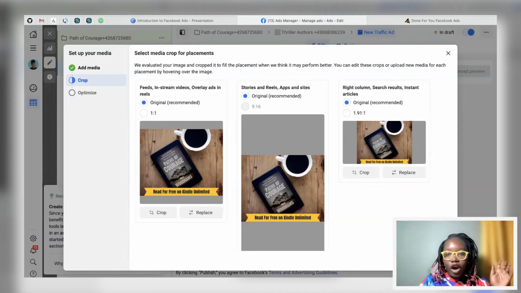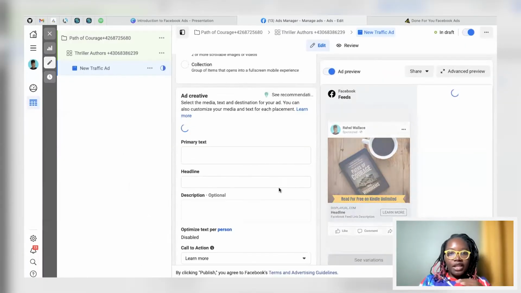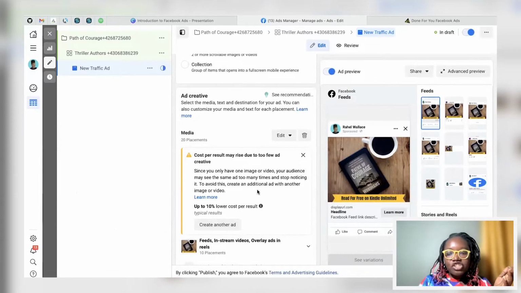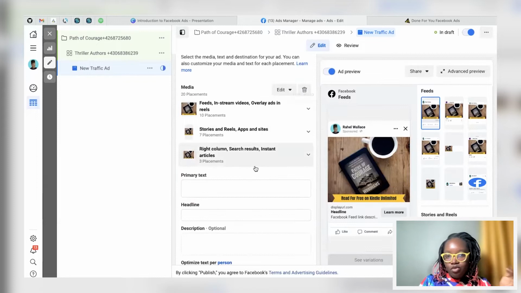Don't even worry about the other versions, right? You don't want to allow announcements because that's going to create a separate ad. Then we click done and the image is going to be added. Now this notification is coming up because I just have one ad. Don't worry about it. Exit off and move on.